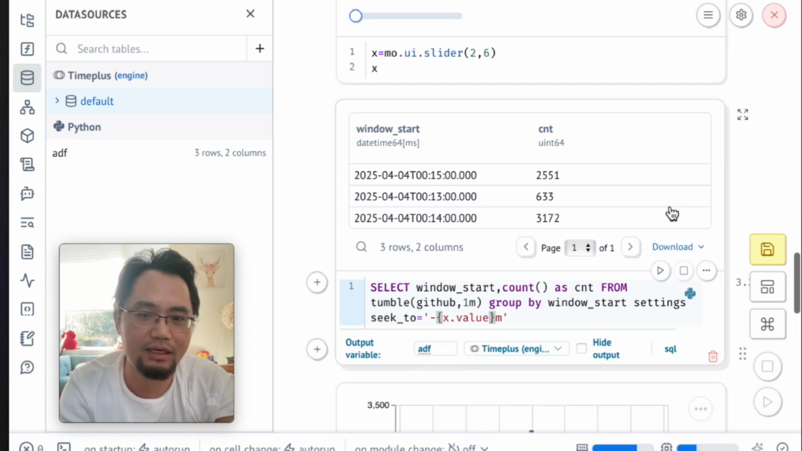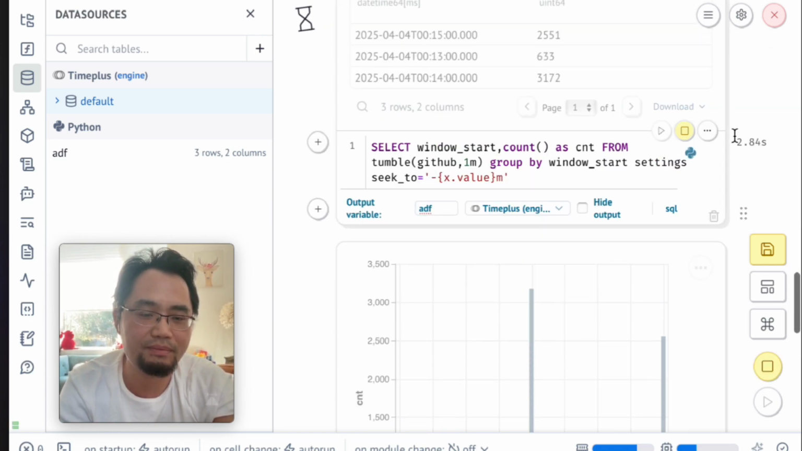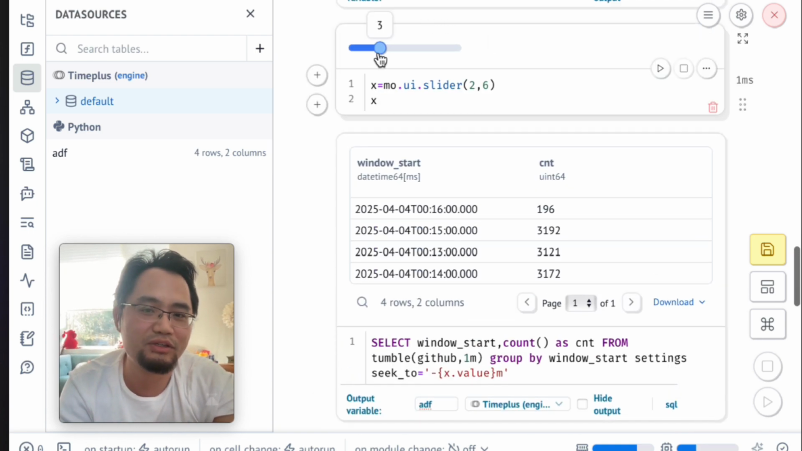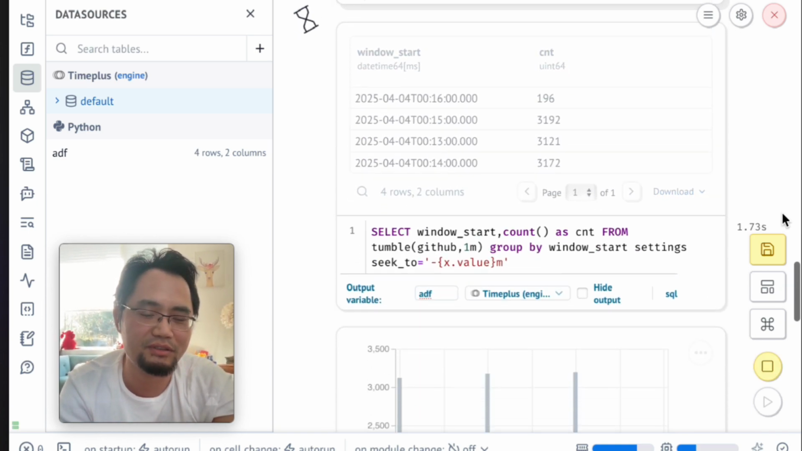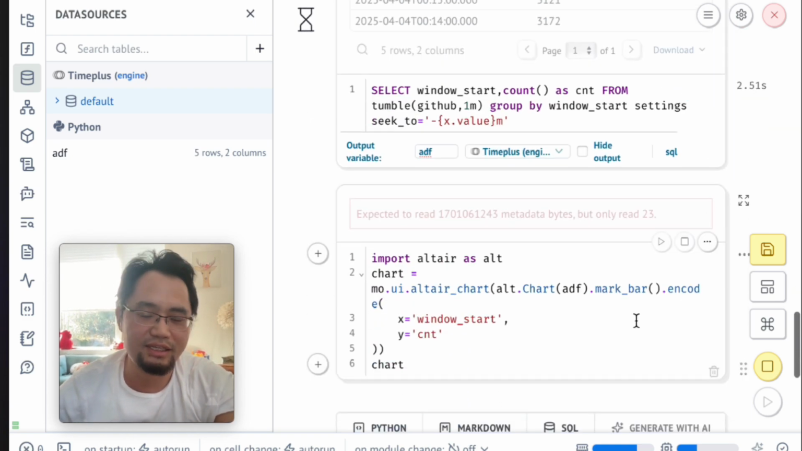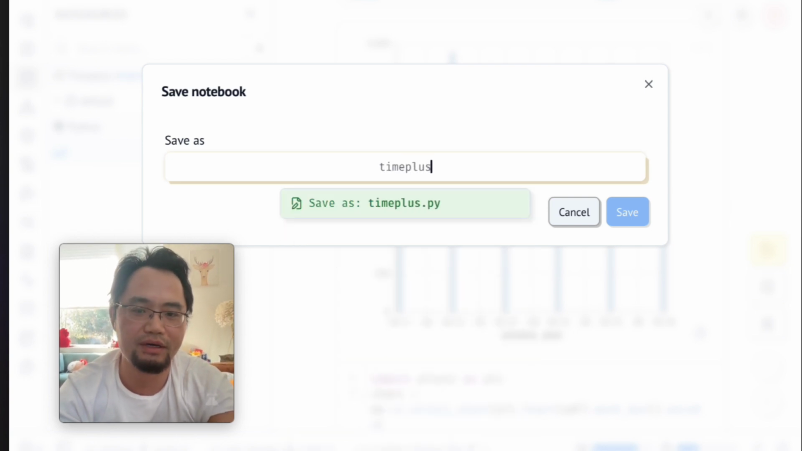And if I slide it, I can put it to 3, and you can see both the SQL query and the chart will be updated. So you can imagine this is very helpful for you to add some parameter to your query, to your Python, and everything is connected. You can save this as a notebook, but actually this is a Python file, right?